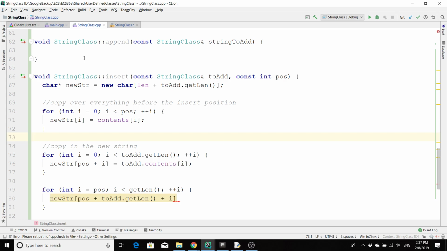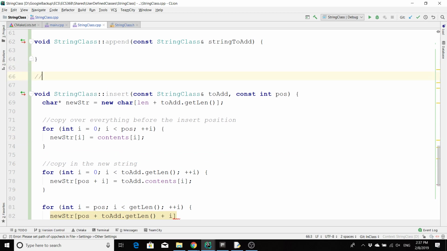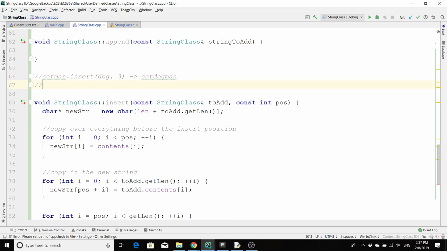Well, again, let's put an example on the screen and see if we're doing things correctly. So maybe our original string is catman, and the string that we're trying to insert is dog. Catman dot insert, and we're trying to insert dog at position 3. The effect of this should be to change it into cat dog man. So this is what our goal should be from this command.